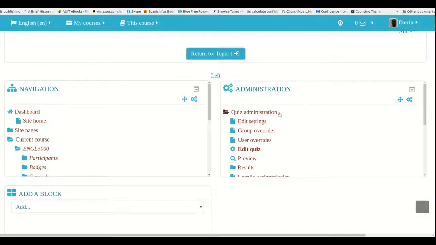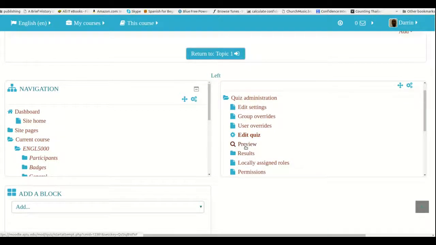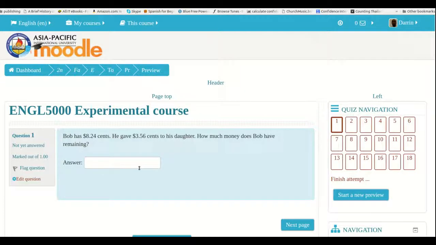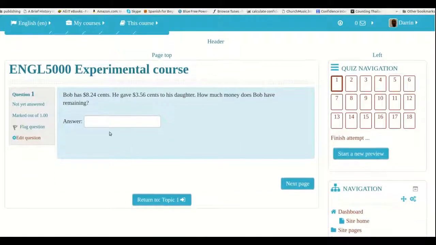And now, if you want to preview, you have to scroll all the way down to the bottom. You can see here under administration, they have what they call a preview. So we click on preview, like so. And now here's question number 1. I had to put in the answer. Over here off to the right hand side, you have the quiz navigation. This tells me how many questions there are, and it even tells me if I've completed one. So let's see here. I'll just put in a made-up answer here, 4.32. Then I click go to the next page.